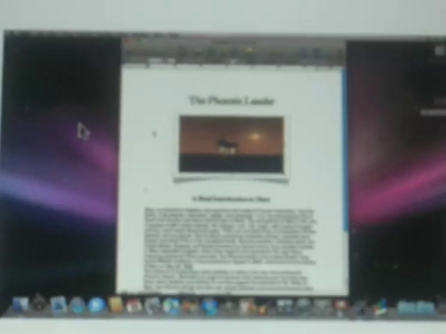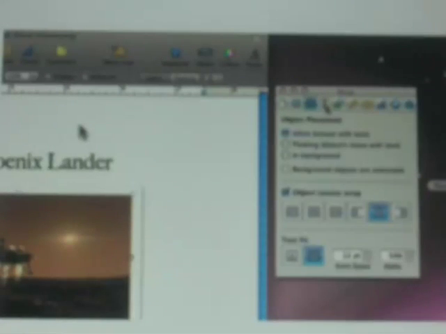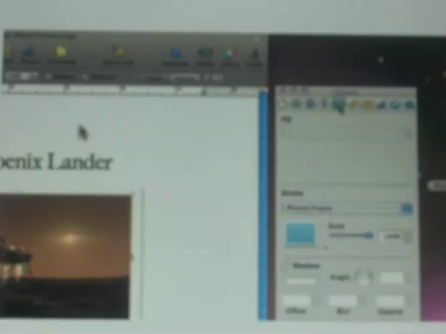The Format bar includes the basic tools you use most often. To access the complete set of tools, use the Inspector. It has everything you need to make your documents look perfect.